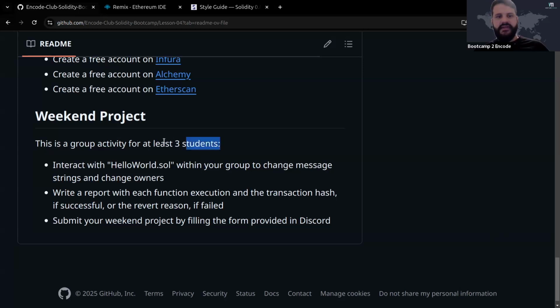At least 3 students, okay? At least. So 4, 5, 6, 7 would be better, okay? You should deploy a new smart contract, otherwise you wouldn't be able to transfer ownership, okay? You should deploy a smart contract so that you can change ownership.